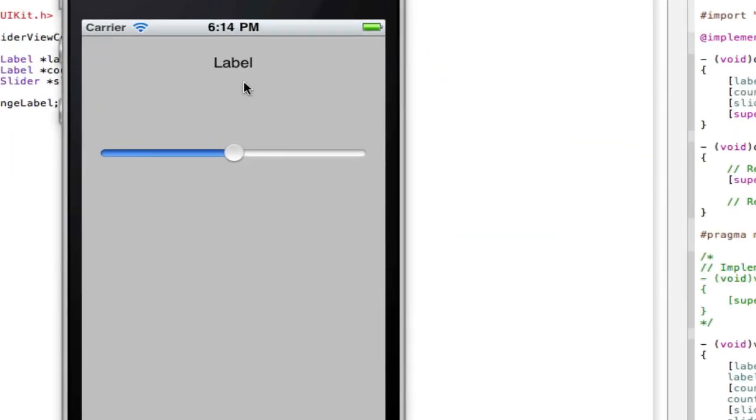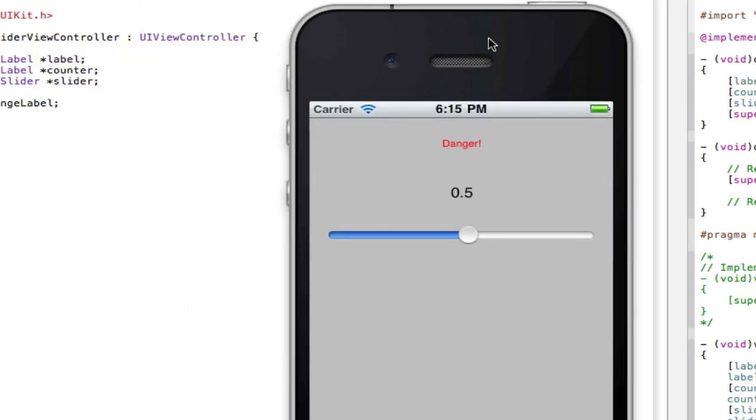So here's our label in the middle. As I move it down, you can see it's now 0.2, 0.3, 0.4, below 0.5. Then I move it up to 0.5, and you can see the label appeared. It's a bit small, but it still says danger and it's red. I can go all the way up to 1, and if I go below, it disappears, and when I go up, danger. So that's a quick tutorial on UISliders and how to access their values.